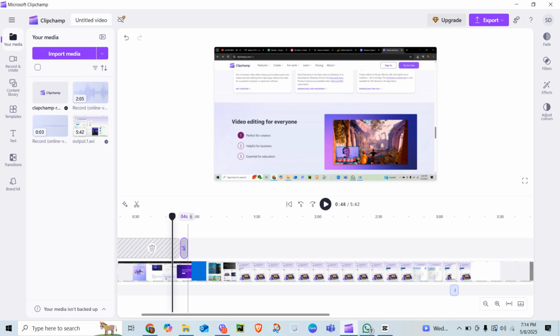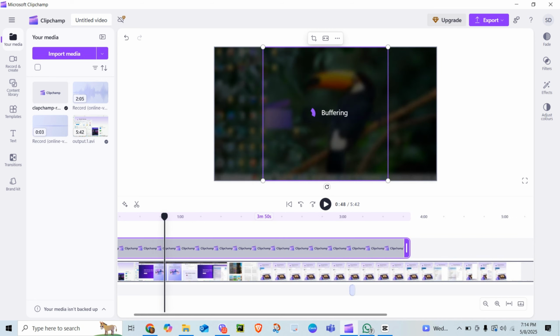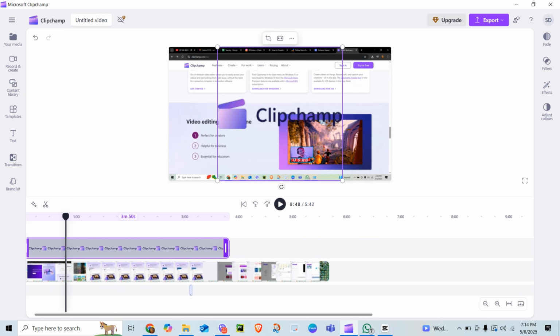This adds it as a separate visual layer. Make sure it lasts the entire video. Just trace the edge of the clip to match the video's length.